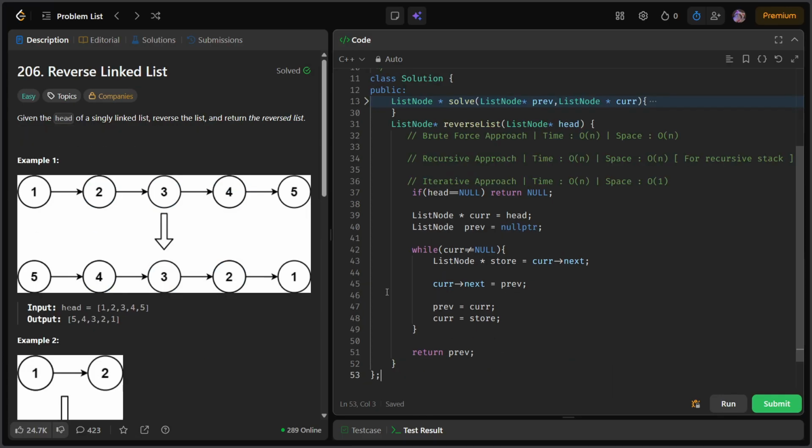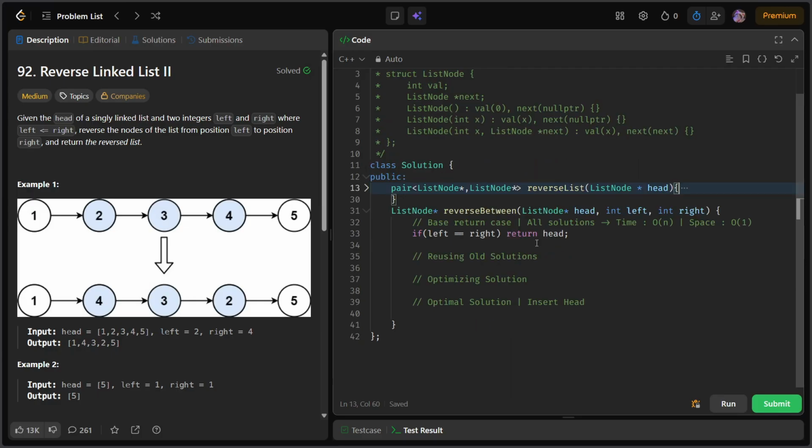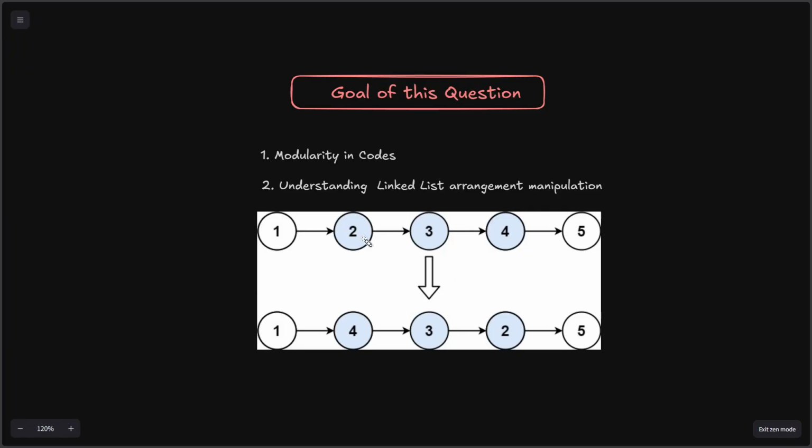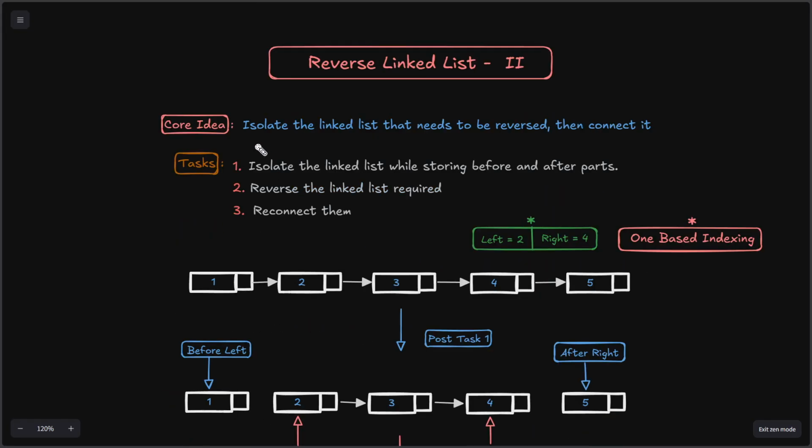In our original reverse list case, after reversing, we were basically returning only the head. In this function we are returning head and tail. So that's the difference. We can just keep it a black box for now. Let's see the first method, where we are reusing this old solution. The goal of taking this question is modularity and linked list manipulation.